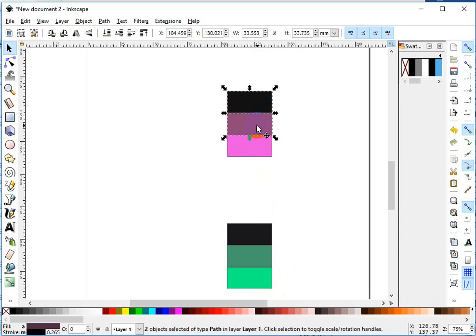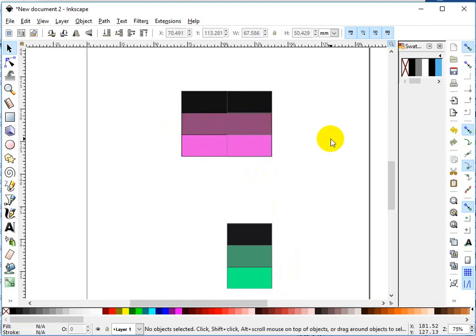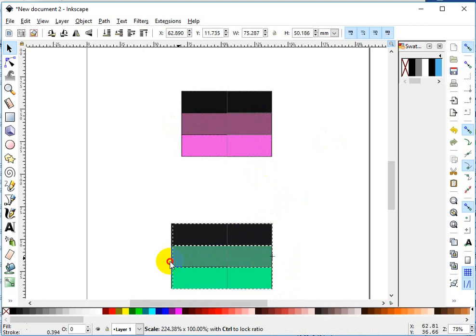We could probably group these. I'm going to select all three of these and then just expand that. And same with this. Just expand these over a little bit.